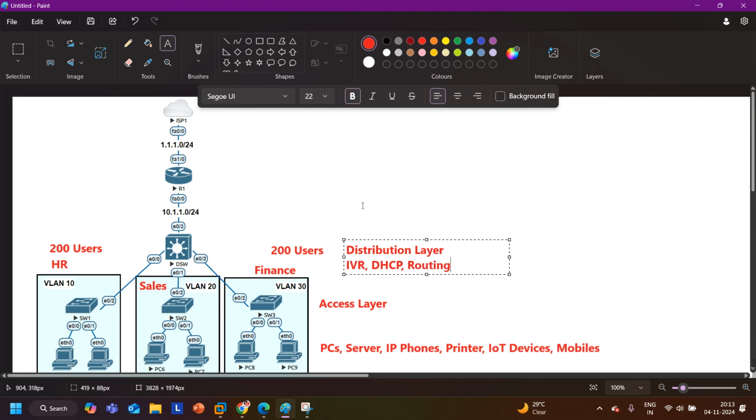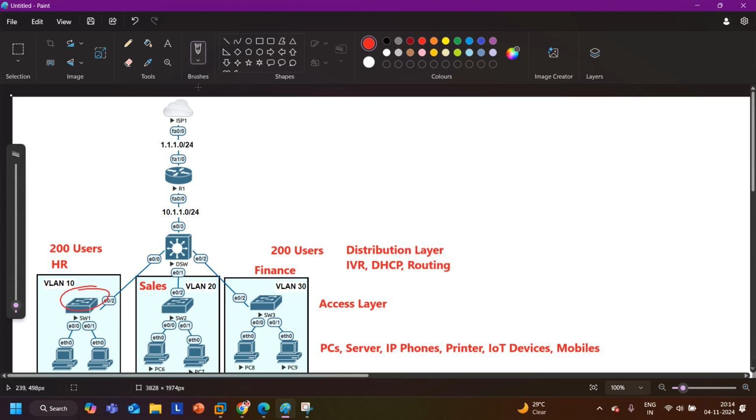Why routing? Because between the distribution layer switch and your router we need routing, because by default the router doesn't know about these subnets, the subnets which you will run in the HR department, in the sales department and in the other department. So here we have to configure the routing protocol so that the switch will advertise all internal prefixes to the edge router, the core layer. So these are the basic configurations on the distribution layer.